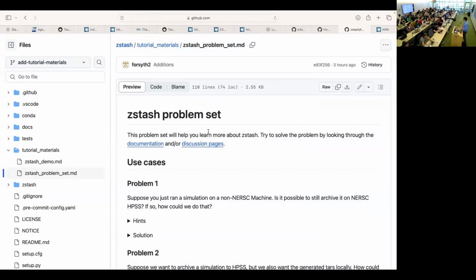I would try to solve the problems before looking at the hints and solutions. Really try to see if you can look at the documentation and the discussion pages, because this is going to be your experience as a user of these tools, right? Being able to find more information and knowing where to ask for more information if need be. So the discussion pages are really useful for that. So yeah, try going through these.